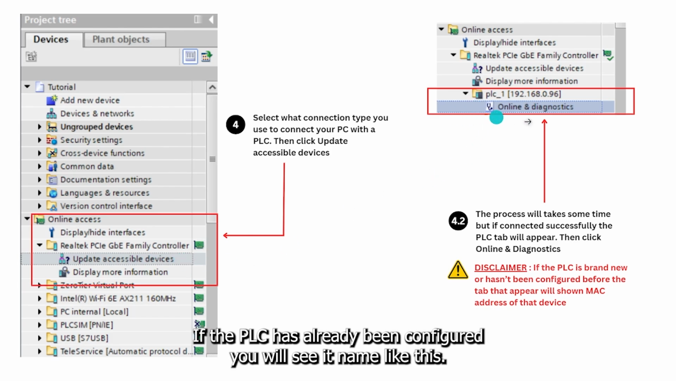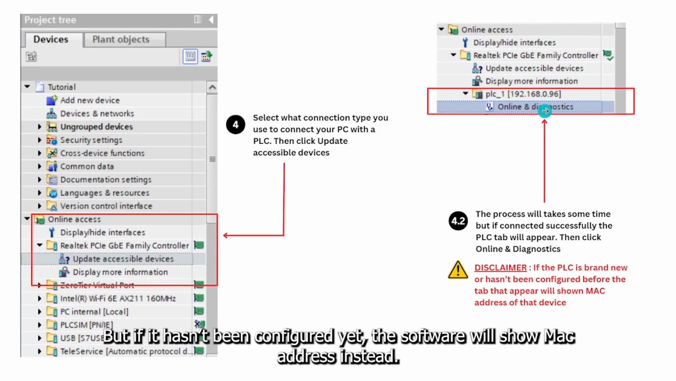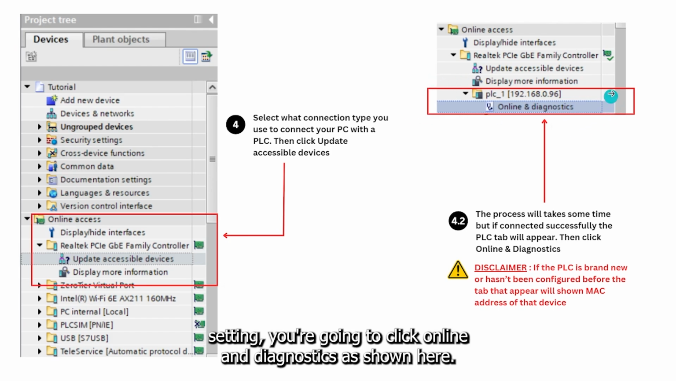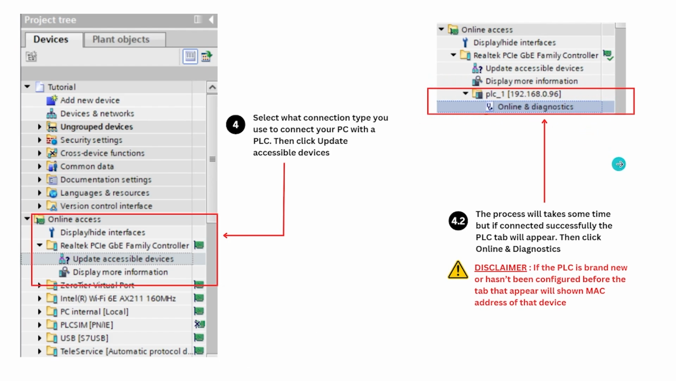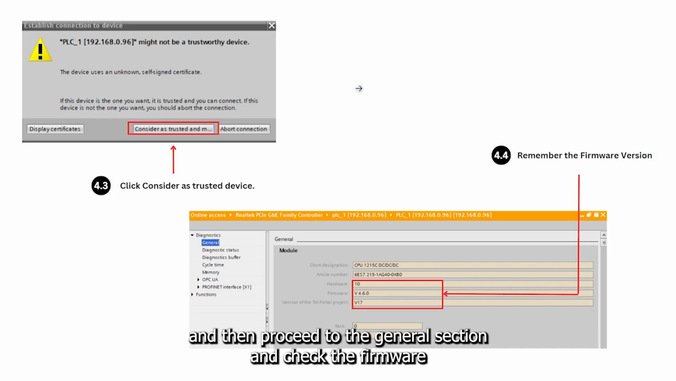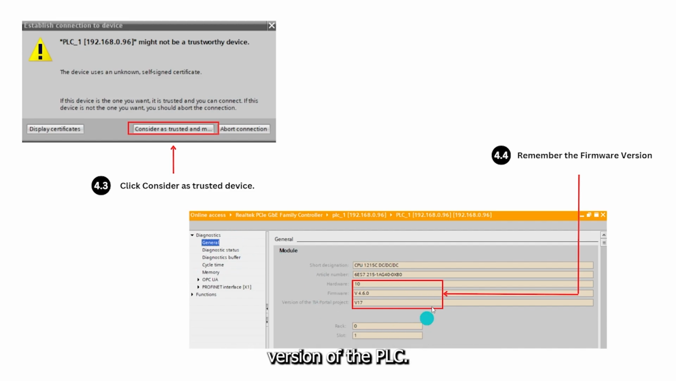If the PLC has already been configured, you will see it named like this. But if it hasn't been configured, the software will display the MAC address instead. To access the PLC settings, click Online Diagnostic as shown here. If this is your first time connecting to the PLC, mark it as a trusted device, and then proceed to the general section and check the firmware version of the PLC.